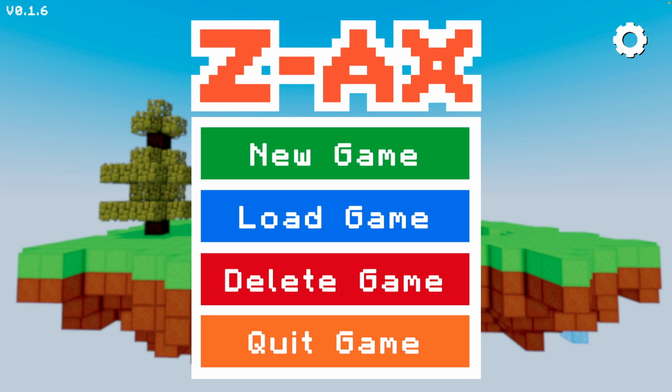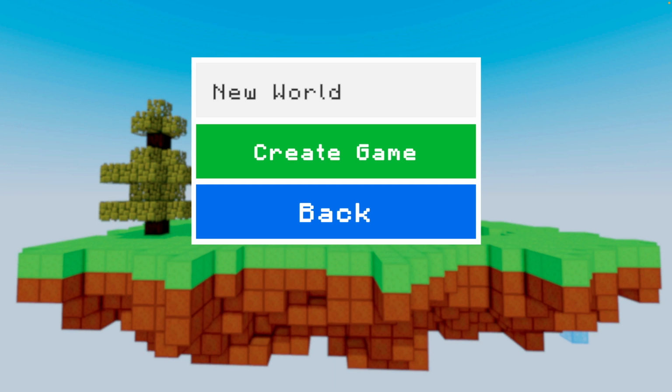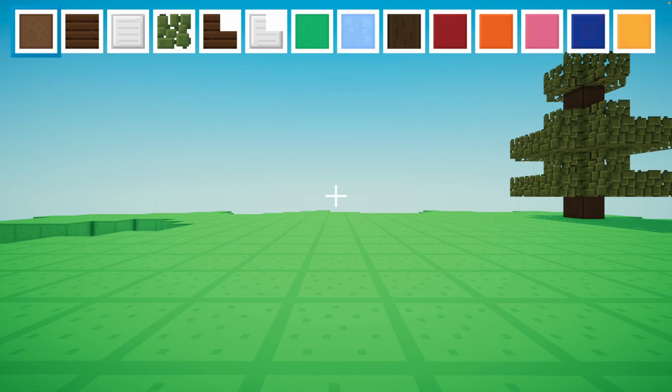Okay, great. So you've got the splash screen, a nice colorful screen, and obviously you can create a new game, load game, delete game, quit game. Maybe you can explain that. And on the right-hand side, there's a little cog there. So first we have our new game. If we go new game, you just put in your world's name. So let's say hello world. And we can create it.